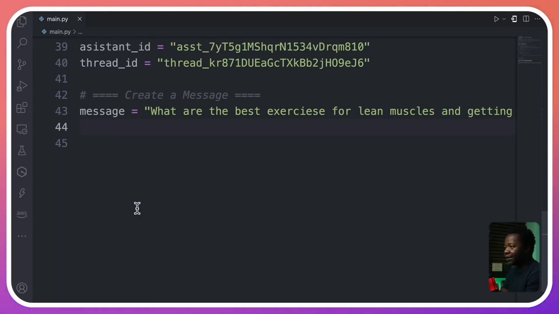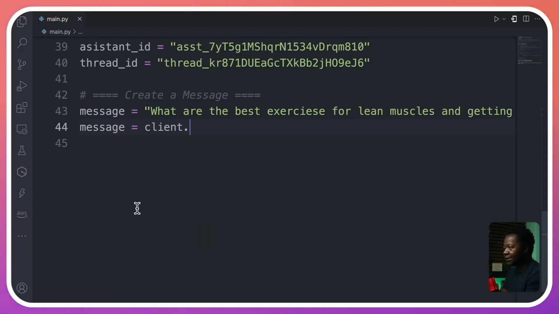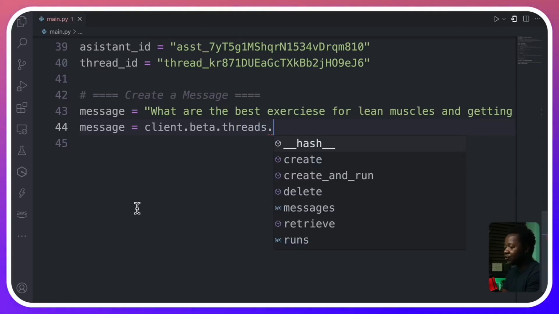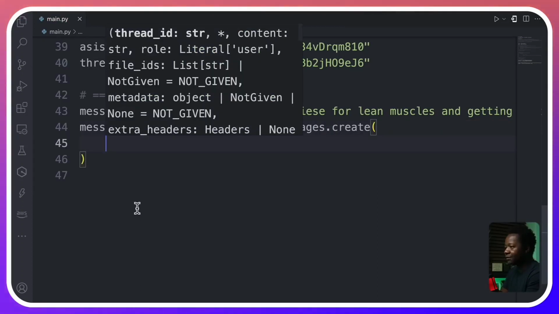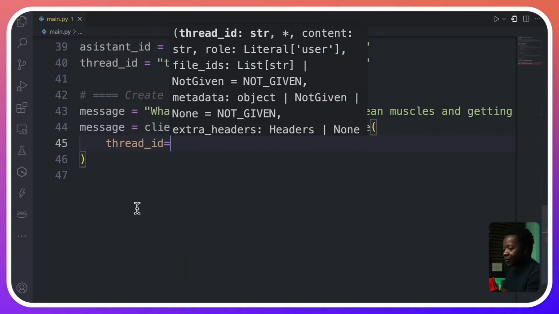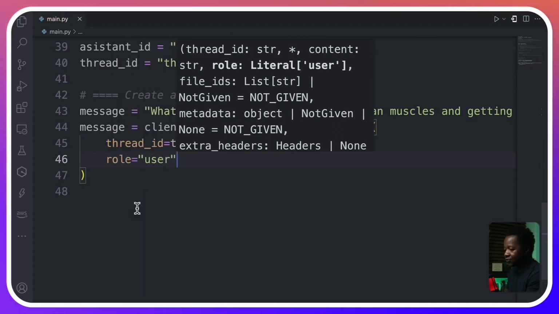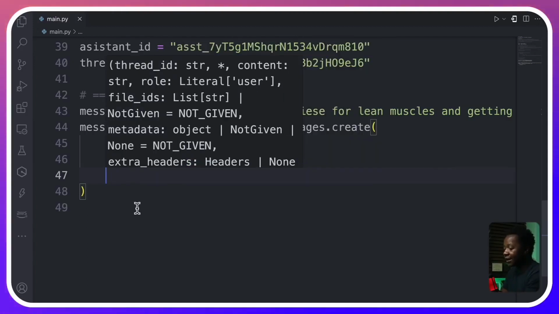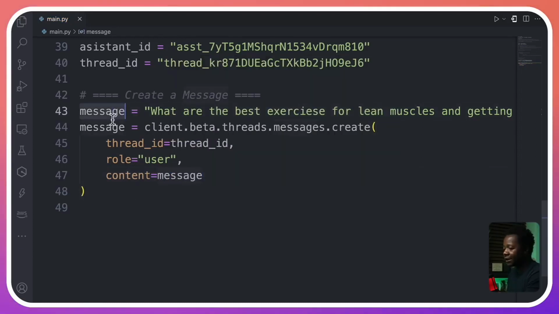We're going to then add it to the thread. To add to the thread, I'm just going to say message again, and I'm going to say client.beta.threads, and I'm going to go to messages, right? And then create, in this case, a message. For the message, we need to pass the thread ID, which is going to be the thread ID, and we need to pass the role, which is going to be the user role, right? Because we are conversing, we are asking a question to them. And then the content, in this case, is going to be the message, which we created at the top here.